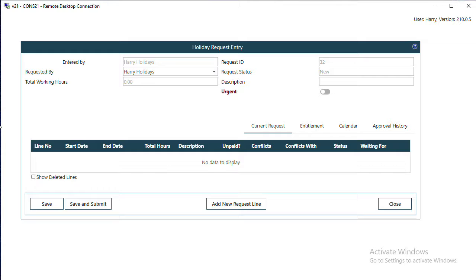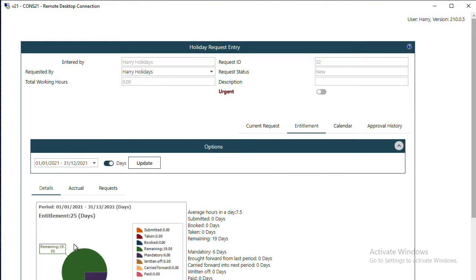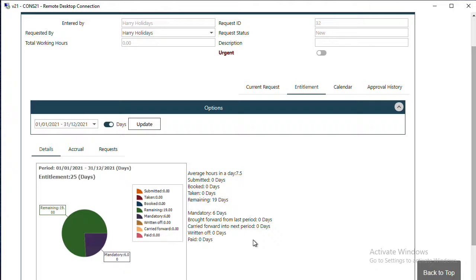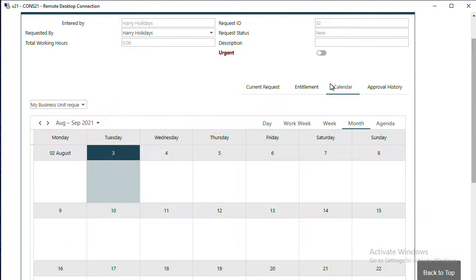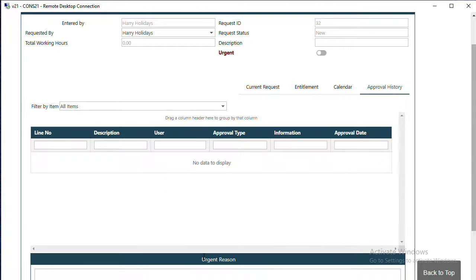Before we add the holiday request, there are a number of tabs across the middle which might be useful to know about. The first one being the Entitlement tab, which shows you a little graphic of what your entitlement is for the current year. You can change this if you've got access to other years to have a look at future years, for example. The calendar will show you your holiday and anyone else that you've got the permission to view that might be coming up in case there's any conflict. The approval history will grow as the holiday progresses.